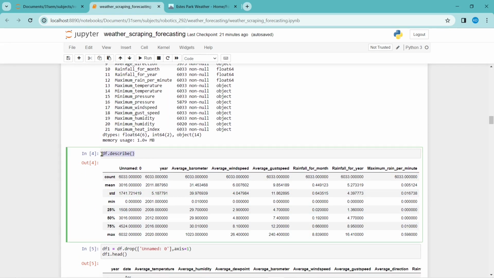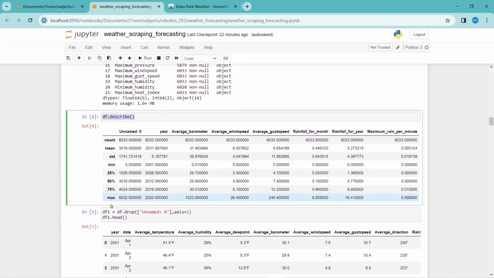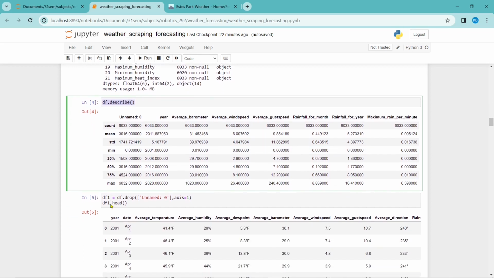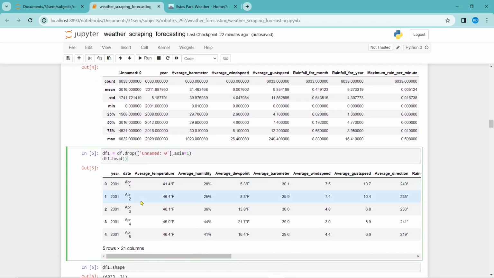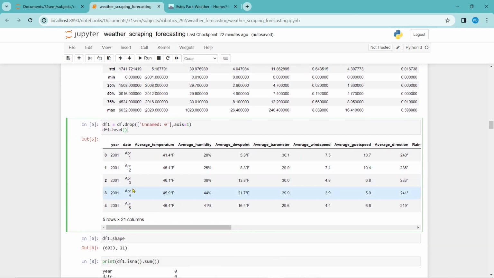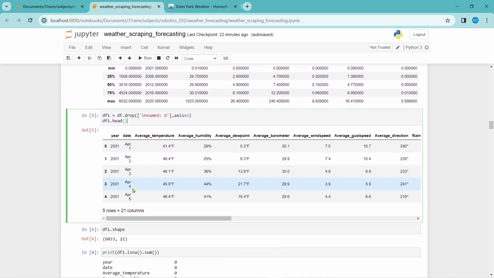I'm using this describe function to know the count, mean, standard deviation, minimum value, maximum value, and the middle value. So we can know everything from this function. As I said, unnamed is nothing but a serial number, so I'm dropping it. We have started our data cleaning from this step.